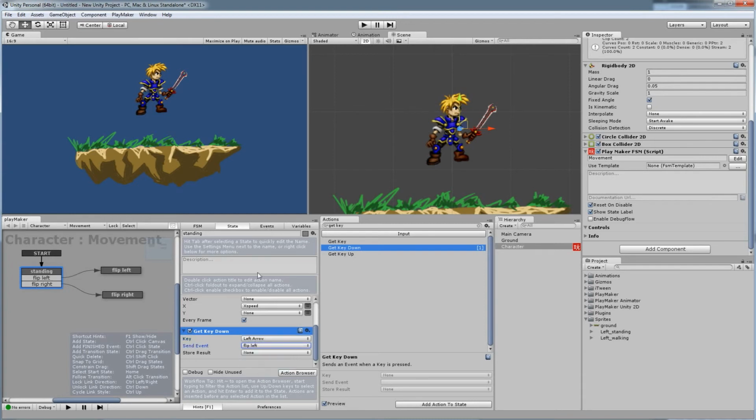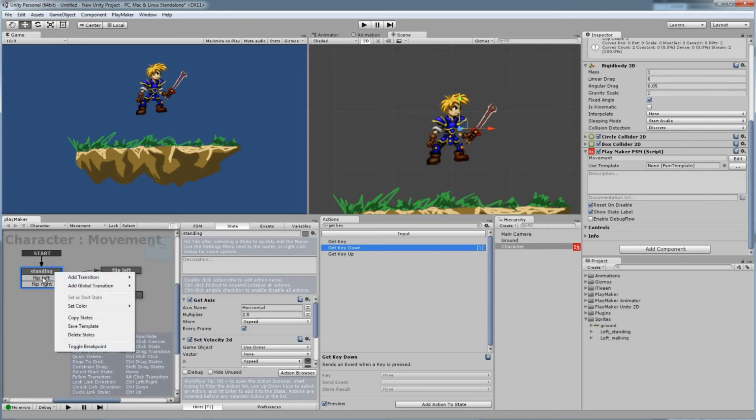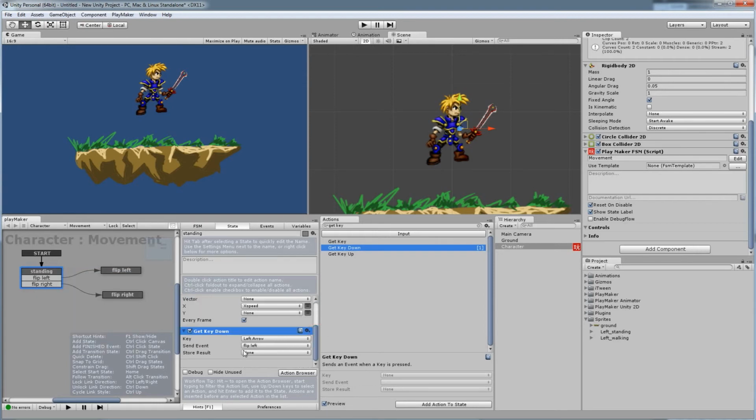You wouldn't otherwise see these if you hadn't made an event, and if you don't have them and reveal the transitions by right-clicking and adding transition, then it'll give you a red warning saying it's not currently used. And we don't need to store the result. We just need to say that when you press the left key, go to the left event. And we're going to do this again.